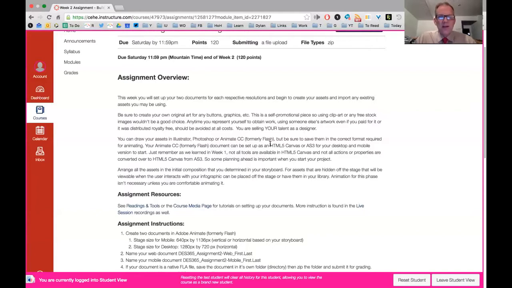Okay, you can draw your assets in Illustrator, Photoshop, or Animate, but be sure to save them in the correct format required for animating. Okay, and your Animate CC, formerly Flash document, can be set up as an HTML5 canvas or ActionScript 3 for your desktop and mobile version to start.